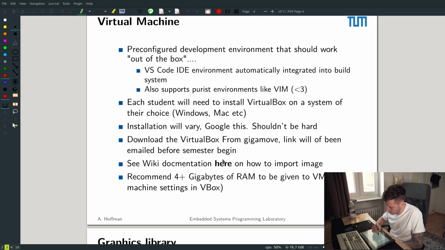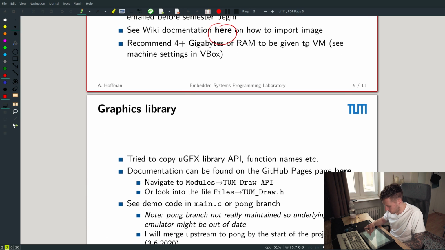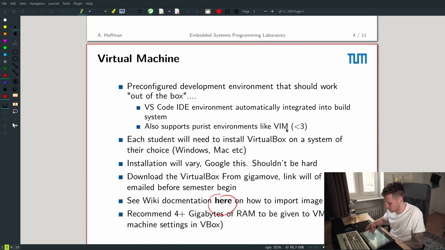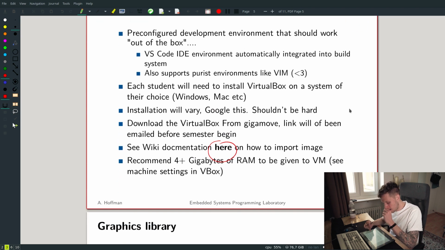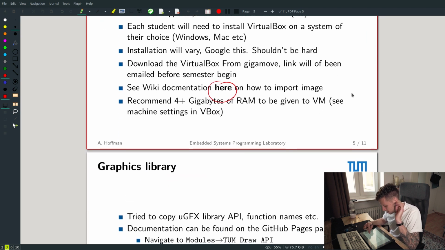Exactly. So we have documented in the wiki, on the FreeRTOS emulator page, how to import the VM. It's very simple. I will also do a tutorial where I download it and set it up on my laptop. Exactly, 4 gigabytes of RAM is good.